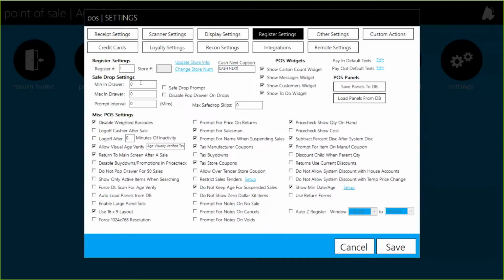Then we have our safe drop settings. To enable a safe drop prompt, you have to first choose this checkbox, and then you can put in your minimum in-drawer amount, your max in-drawer amount, and the prompt interval. The min number, you're generally going to want that to be the starting till value. The max would be what is the max cash amount you want in the drawer.